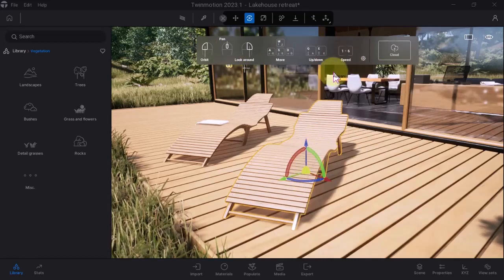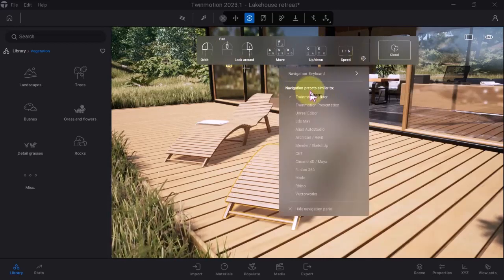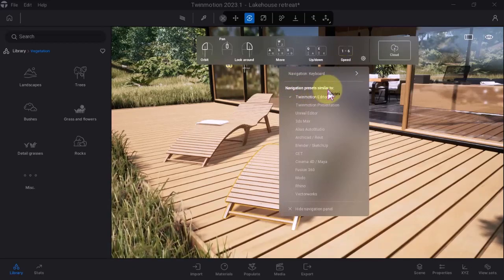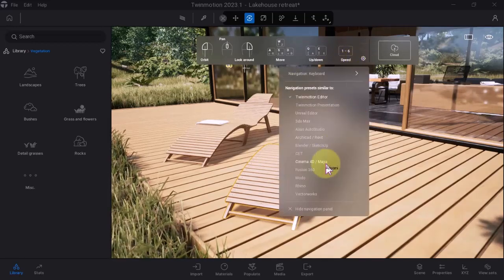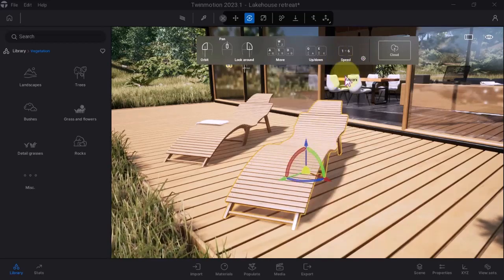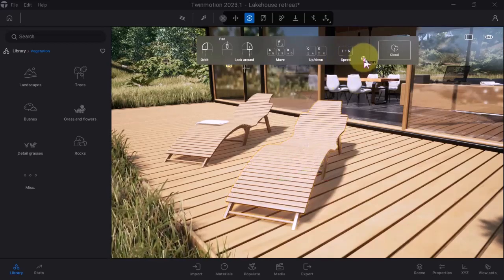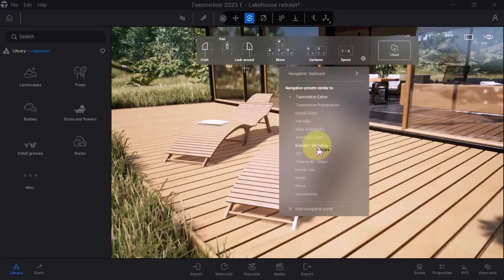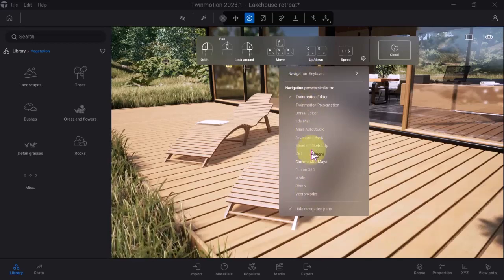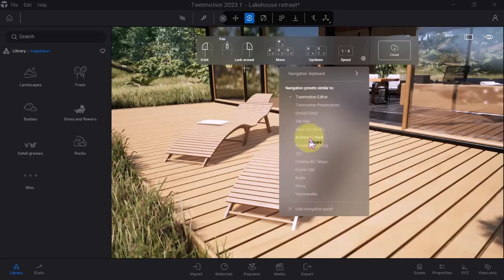Okay, and in the setting, this part here, navigation presets similar to. Alright, you can set your movement similar to each one of these softwares here. For example, a software like Revit might be the main software for your projects. And maybe the keys that you work with are used a lot in that software. For example, the shift and other keys and so on. Right here you can set those presets similar to each one of these softwares.